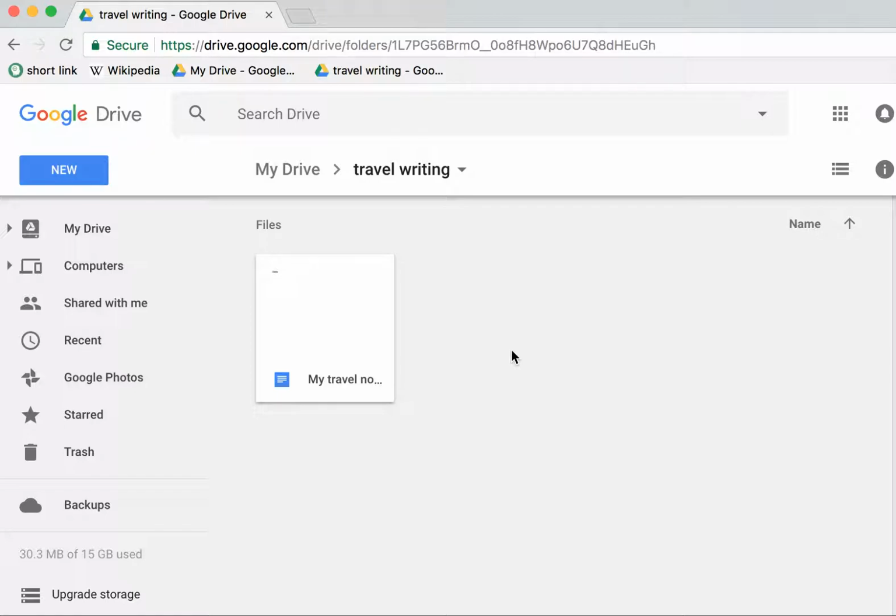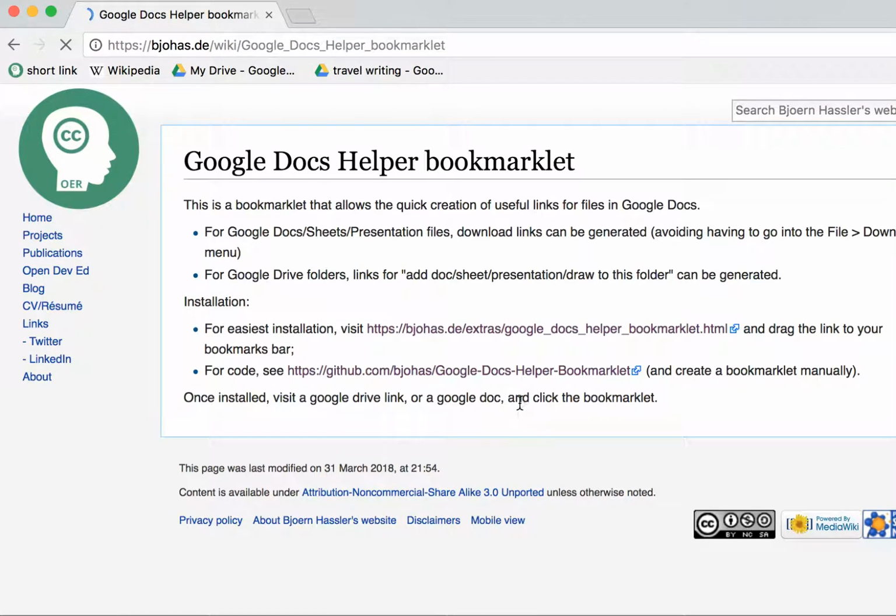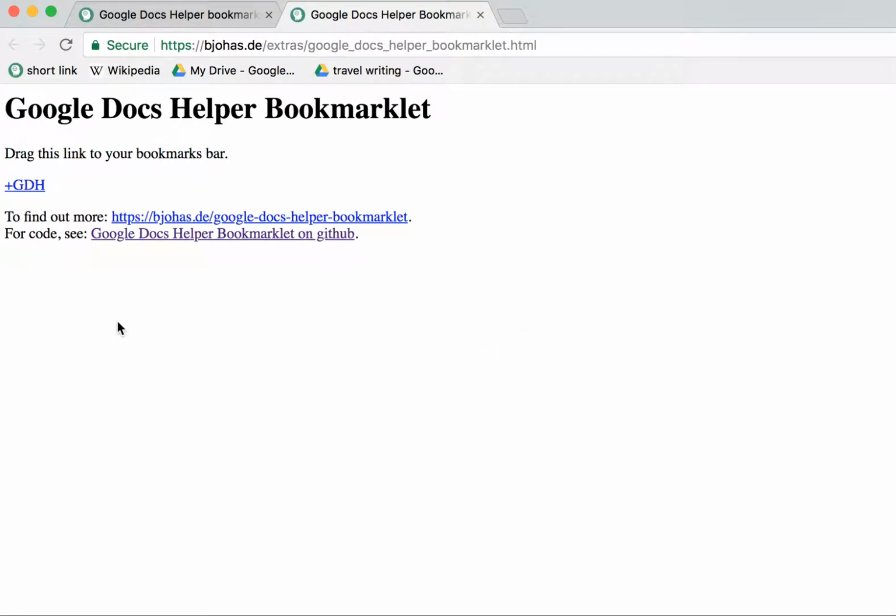And there's a few articles on the web that explain how to create files in Google Drive folders with a single link. But it's possible to simplify this. So let's go to this page here, which is at bjohas.de/go/google-docs-helper-bookmarklet. I'll show later on how it's possible to install this from GitHub too, but for now, let's go to this link. I've got a bookmarklet here that I just drag to my bookmarks bar.